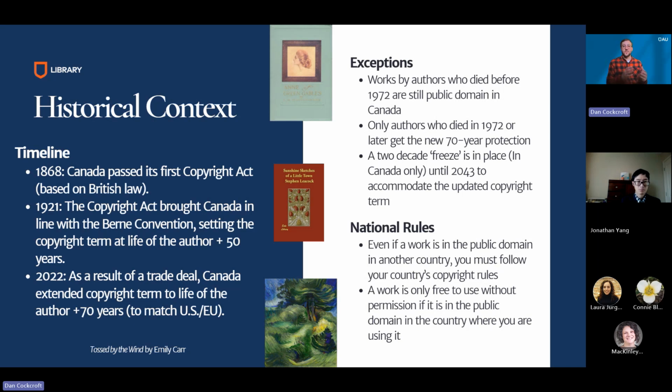And then there's that weird period where things don't quite match up. So the way we got around that is that in Canada, works by authors who died before 1972 are still public domain in Canada. I should have written there, works by Canadian authors. Only authors who died in 1972 or later get this new 70-year protection.